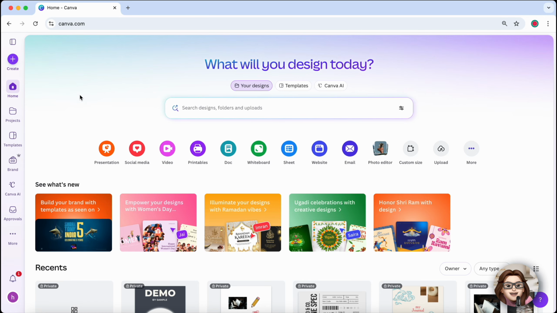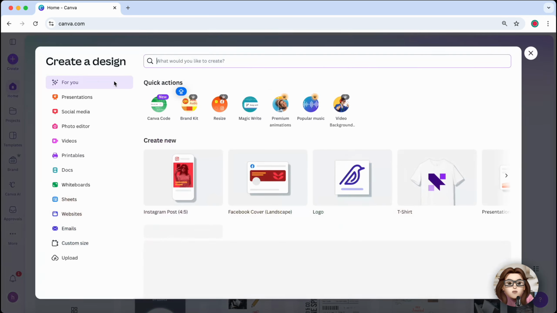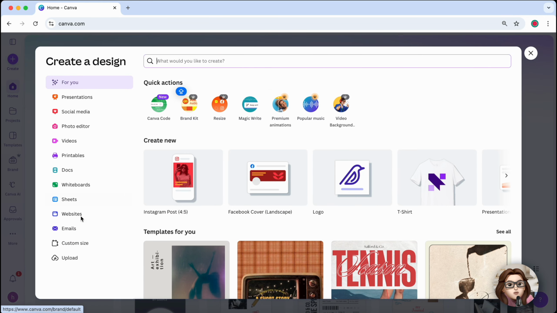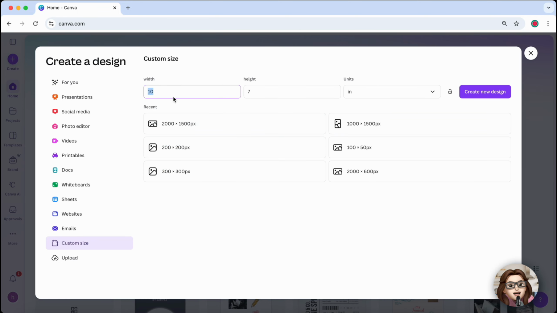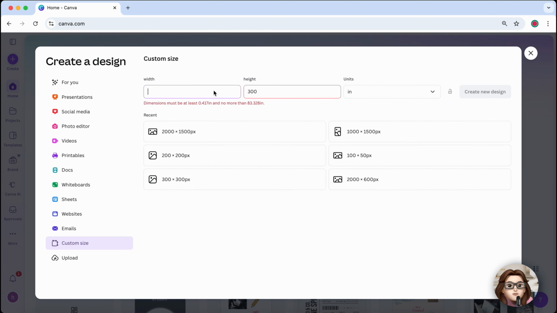Once you are on the Canva homepage, click Create a Design and select Custom Size. Enter a square size such as 300 by 300 pixels and open the canvas.